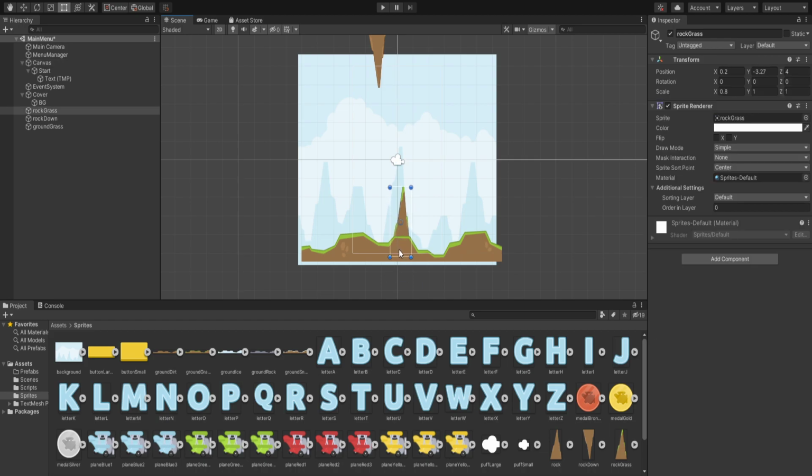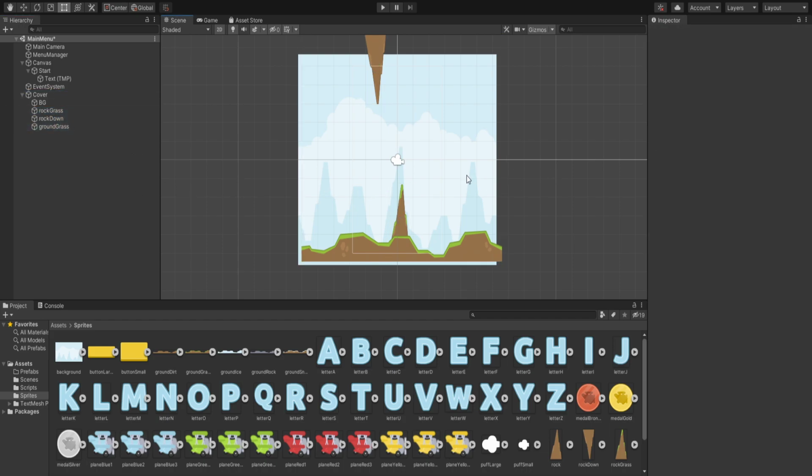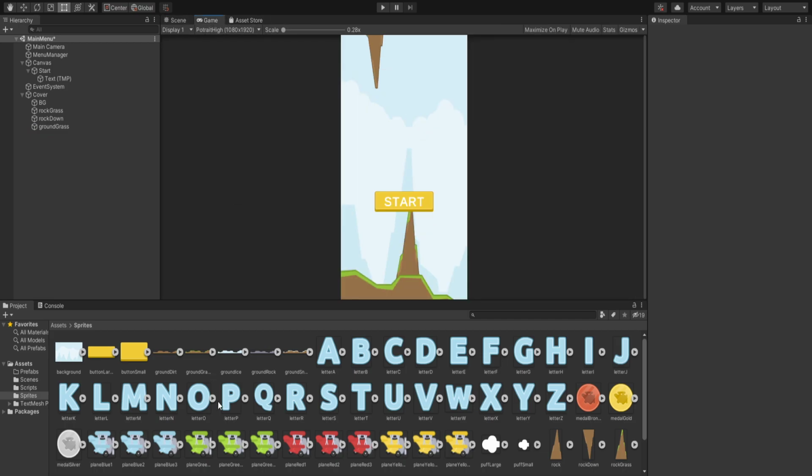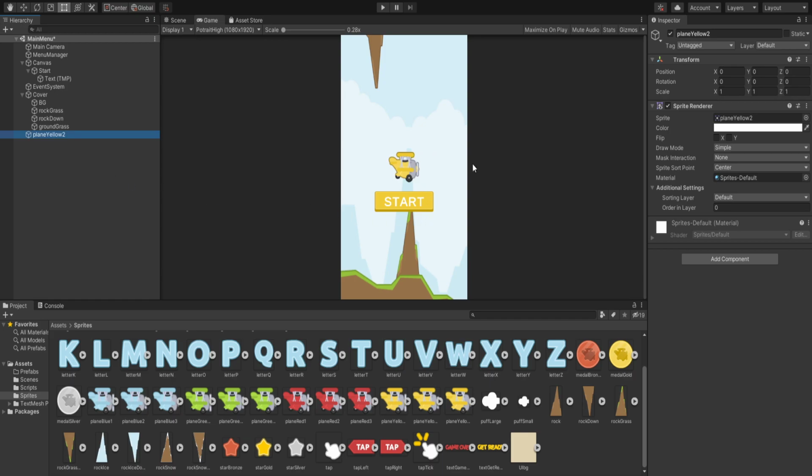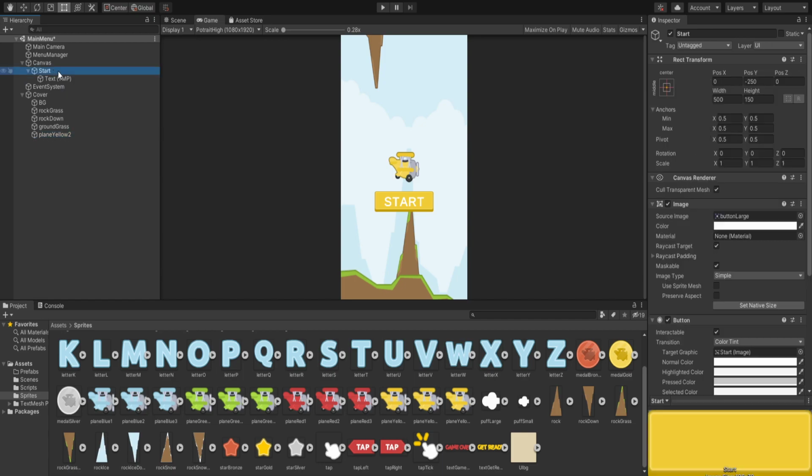Let's arrange it. So it's just the cover, and we'll attach everything to the cover. After that, we'll attach the plane. For the plane, we are just going to use the yellow one, which is this one, and it's a full size sprite. Let's just position it here, and there's no need to change any name. Let's position start a little bit more downward, at negative 350.